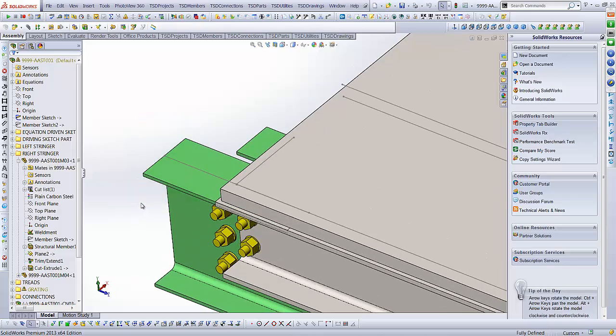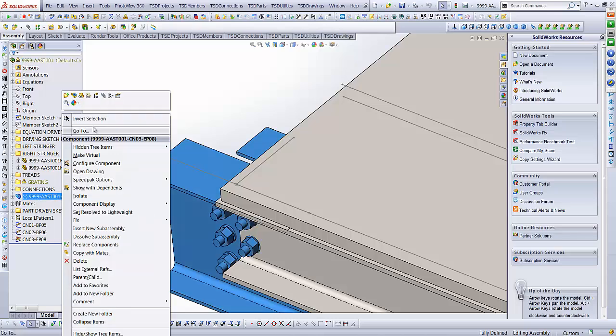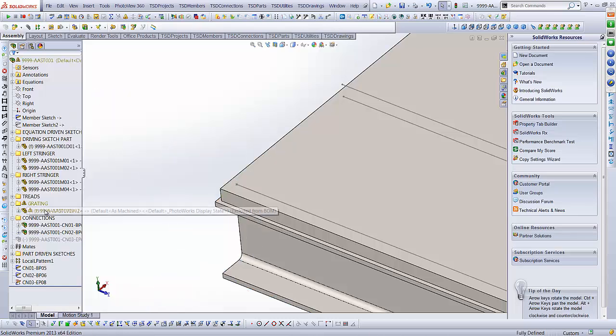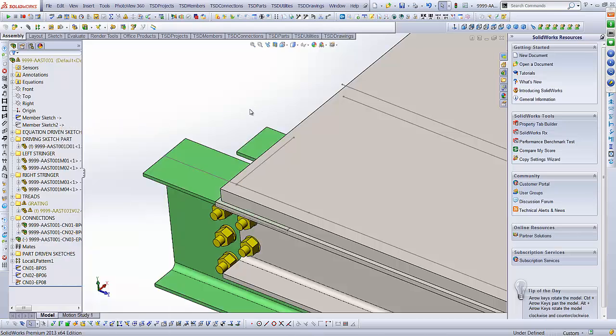If you find that you can't select it, it's a little bug that we've got in SolidWorks that we want to fix. In the old versions, we simply suppressed the connection and then unsuppressed it.